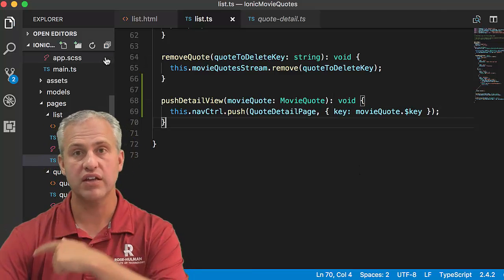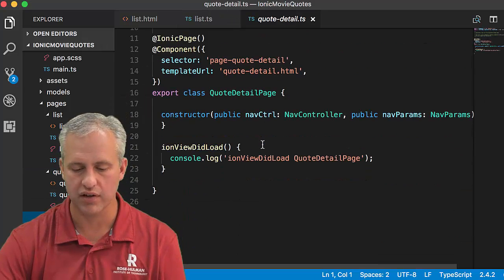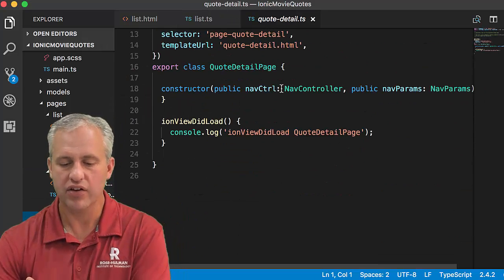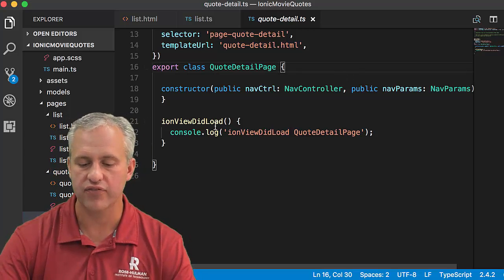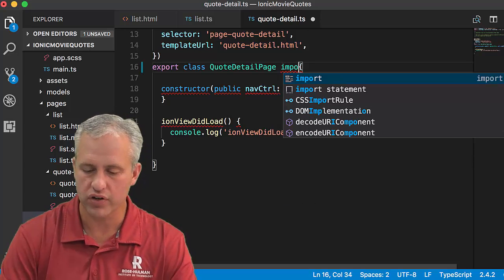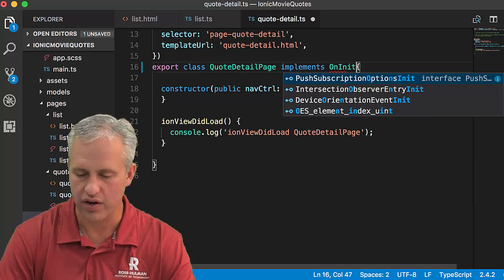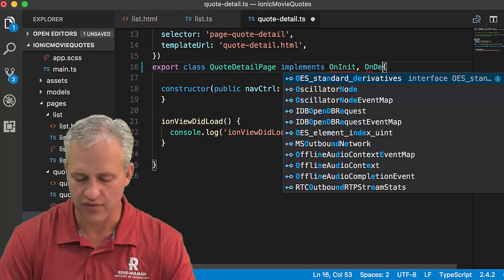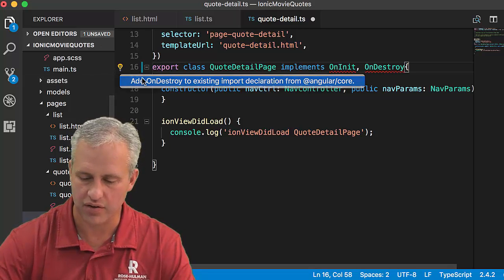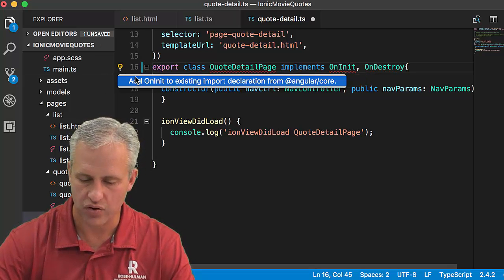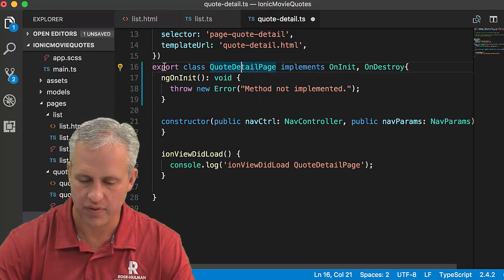Now we're going to have to go receive that parameter on the other side. So we come over to the TypeScript for the quote detail. You can choose to do work either in ionViewDidLoad, or you can do it the more Angular way, which is to implement OnInit. We're also going to eventually need OnDestroy. I'm going to cheat a little and just say, hey, I'm going to implement OnInit and OnDestroy. And if you want to, you can have it type it for you.